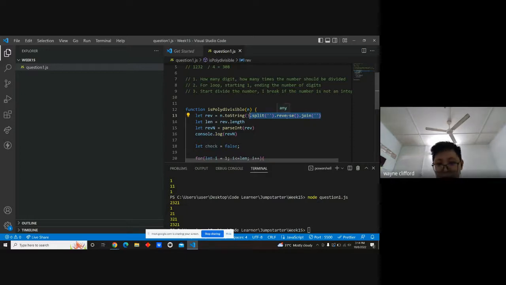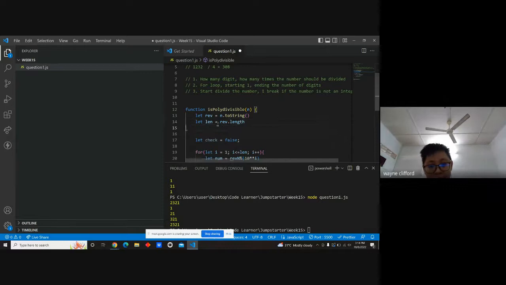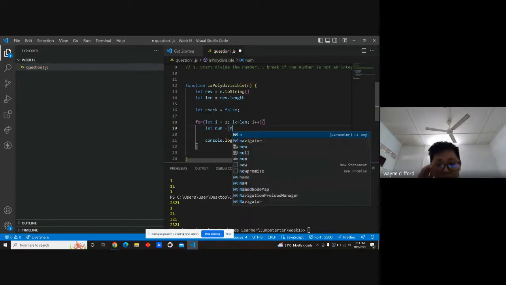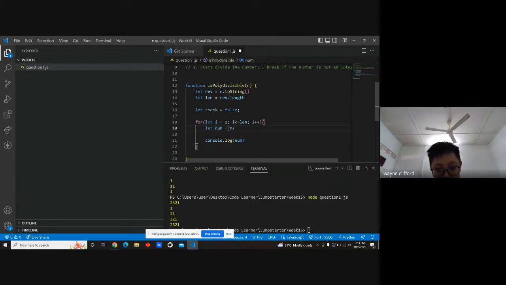I think it's okay. I don't reverse it. For this one, first I divide by the multiple points.